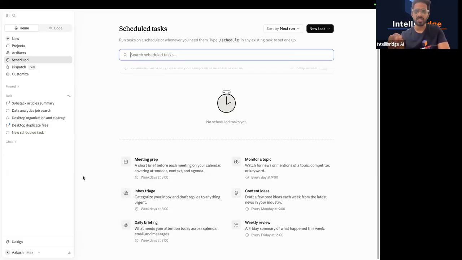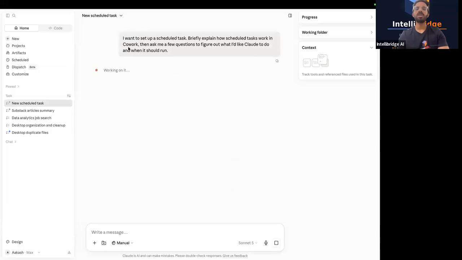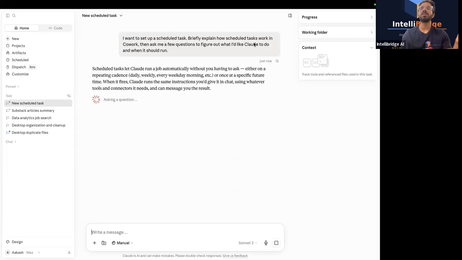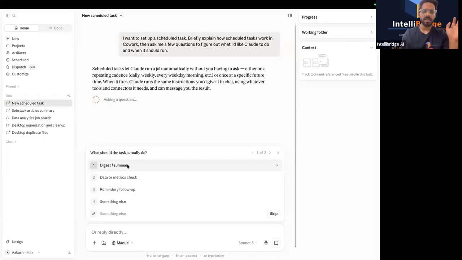If it is connected to your office email, for example, you can even say that if some email comes from this person, then according to the severity, it can give you information. So let's schedule a new task, create with Claude. I want to set up a scheduled task. Briefly explain how a schedule works, and then it should work.